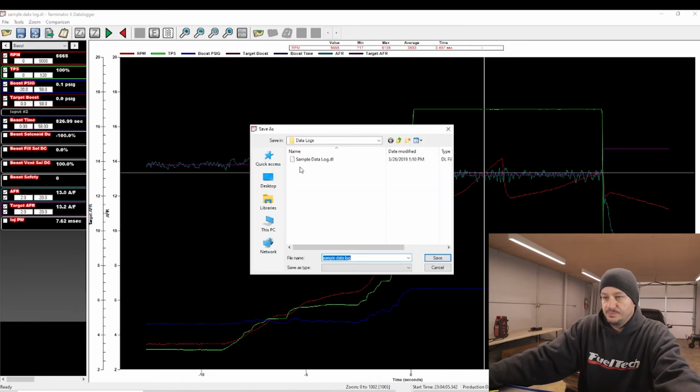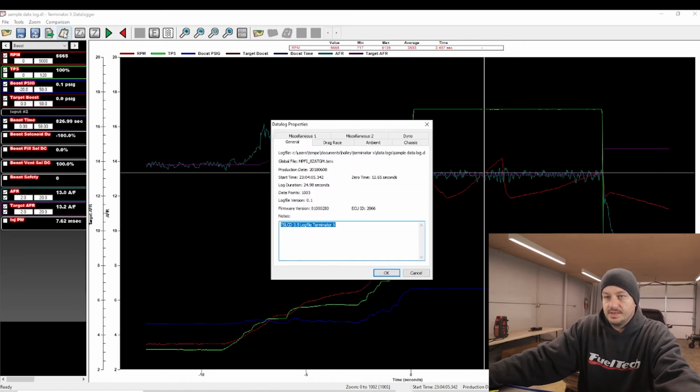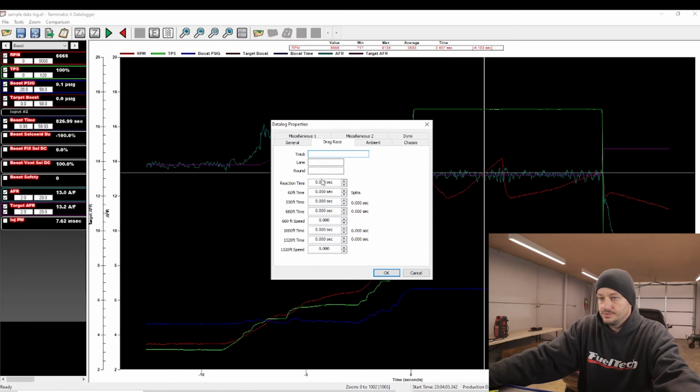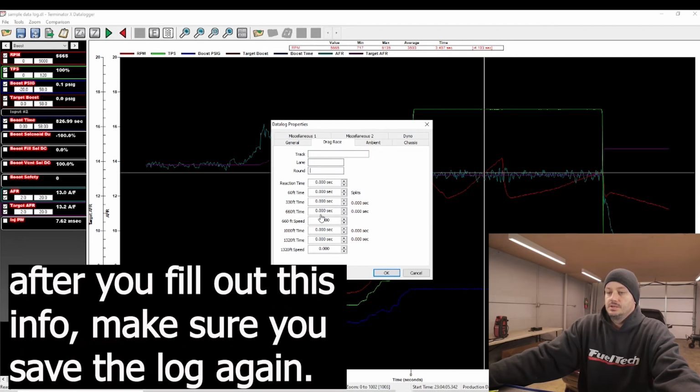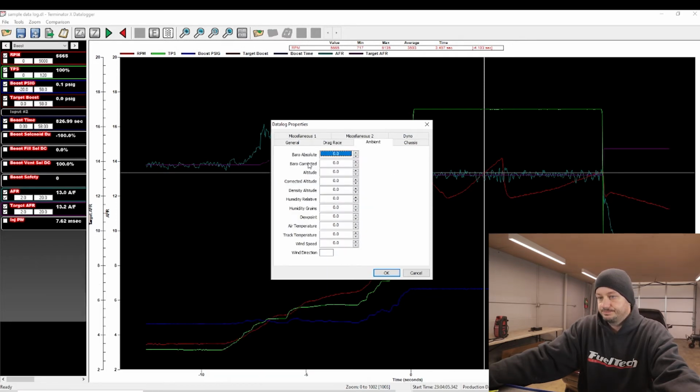After that, we have this export tab. You can save basically the log wherever maybe you want to. Kind of pointless. This properties tab is very overlooked. So you can set up all of your, what track you're at, what lane you're at, what round it is, all of your time slip information. This is really helpful for you nitrous guys. You can put all of your weather information in here.